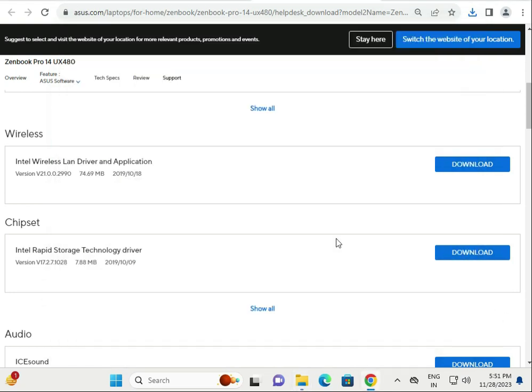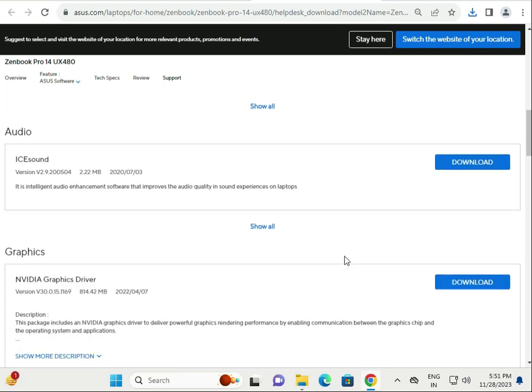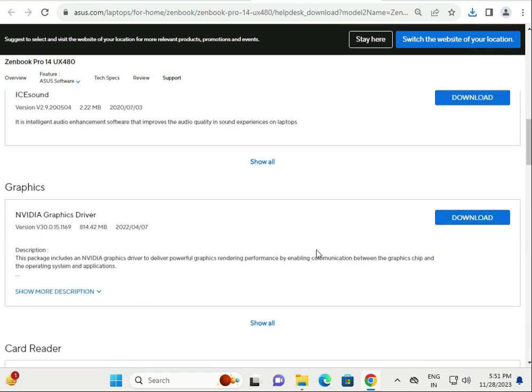So guys, try all the drivers one by one. Download first, click to download and then install it. Then restart your system. Okay, when you have installed all the drivers, then restart your system.